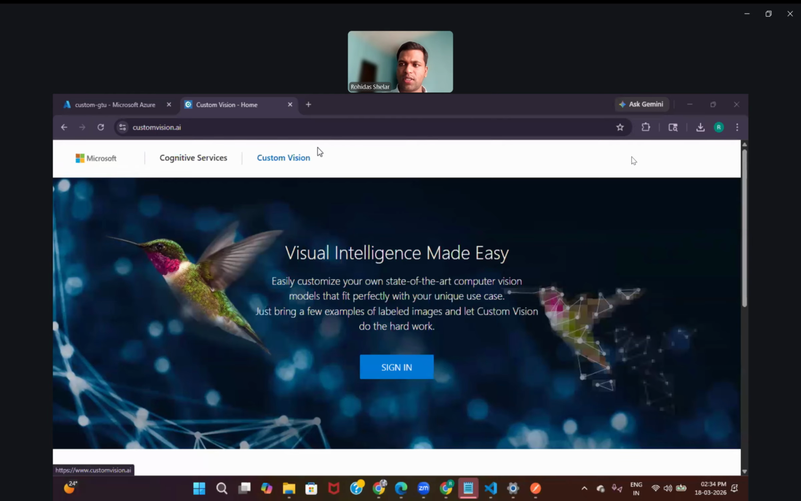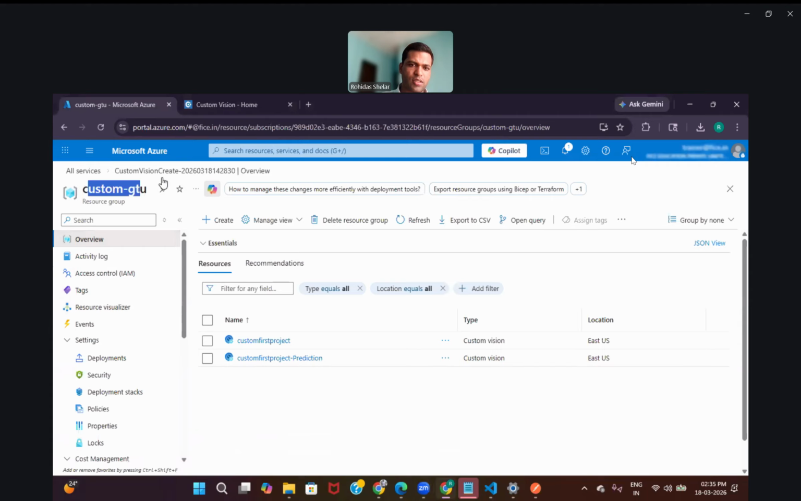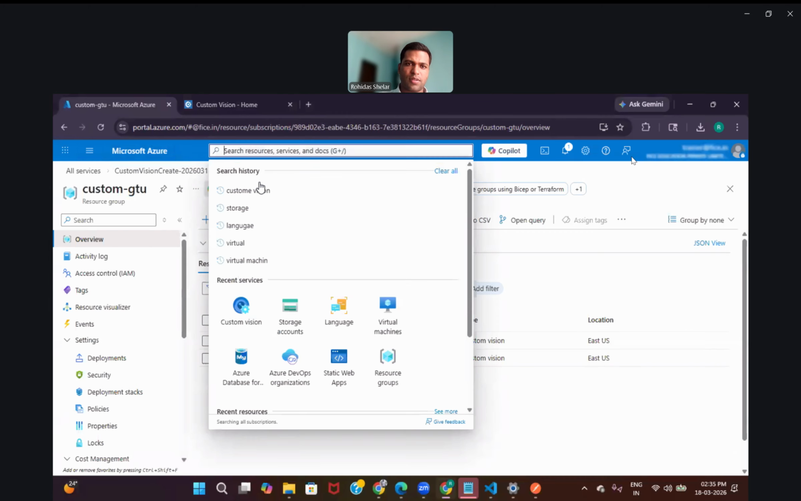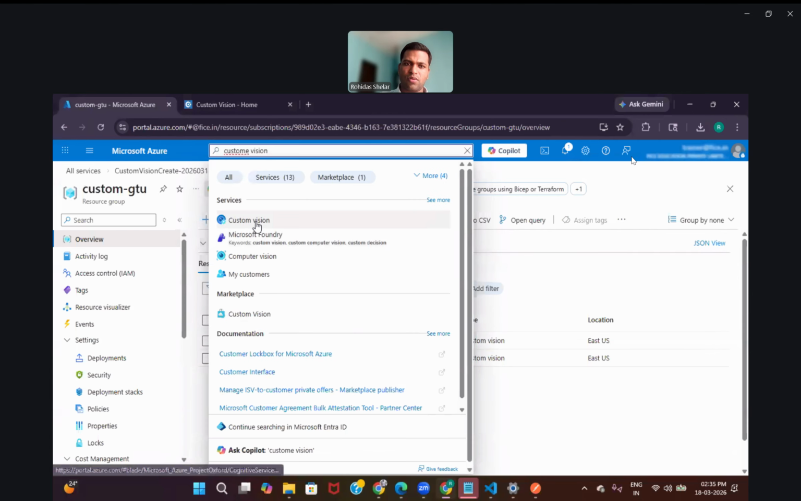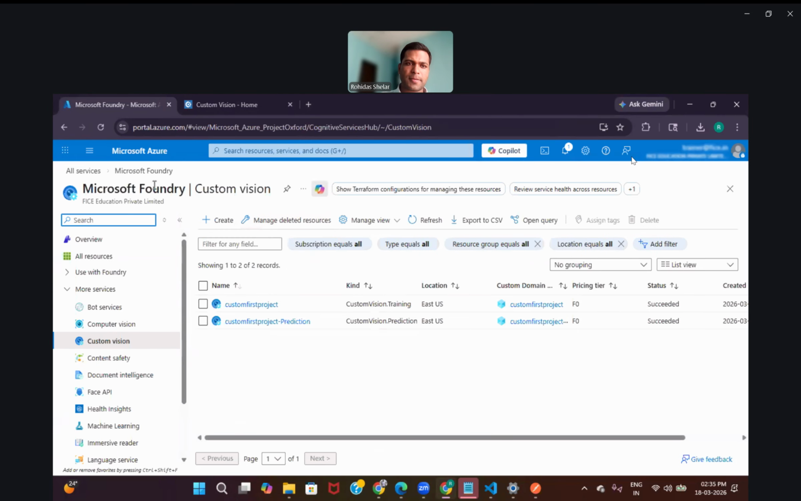Resource is very easy. Once you've created it, you just have to reach over here and search for custom agent. Once you search the custom agent, it is already created. But the very first thing you have to enter is the prediction. There are the training and the prediction. You have to select both.